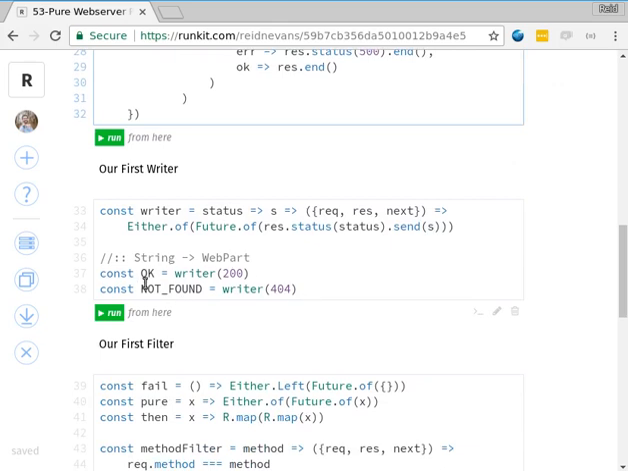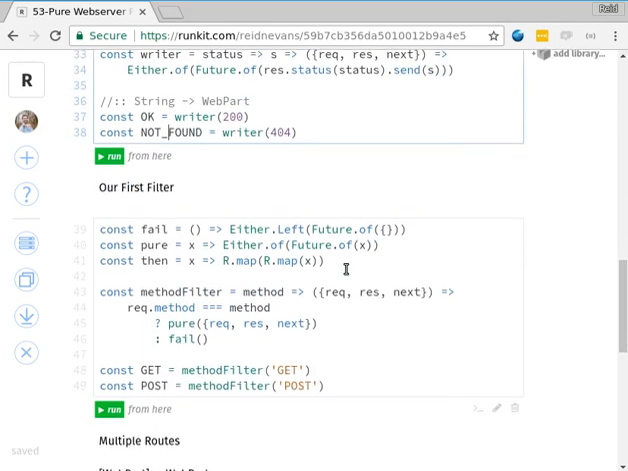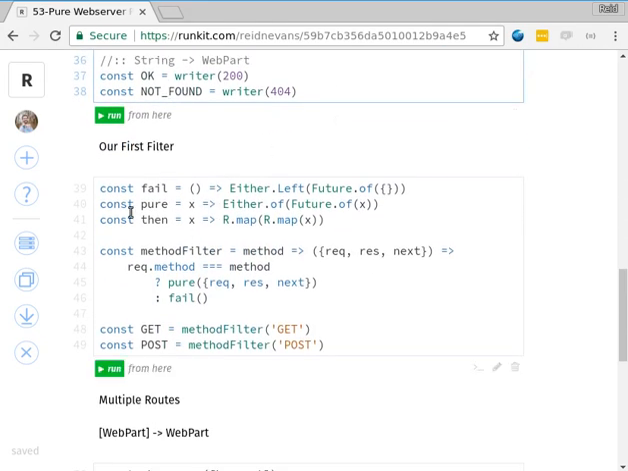We still have our writers, so we can do our OK or not found. We could add as many of these as we wanted. And then we talked about our first filter yesterday, where we could filter on the get or a post if we wanted to. But of course, most web applications that you would end up writing are going to have multiple routes, multiple things that happen differently. So what if for one application you wanted to handle a get and a post? That's exactly what we're going to look into today with multiple routes.